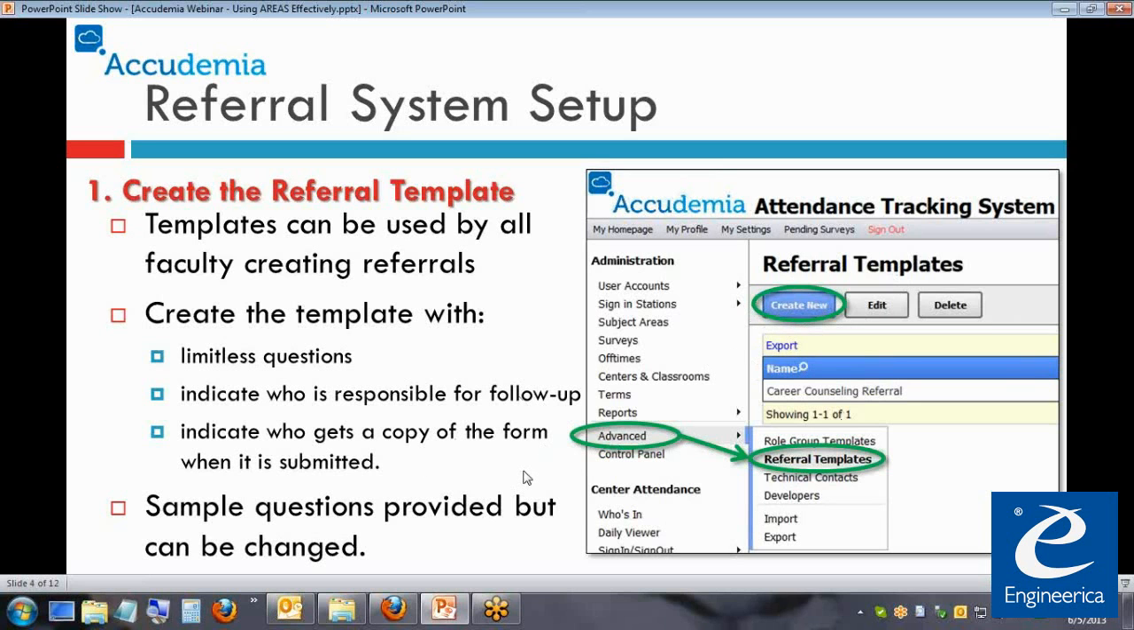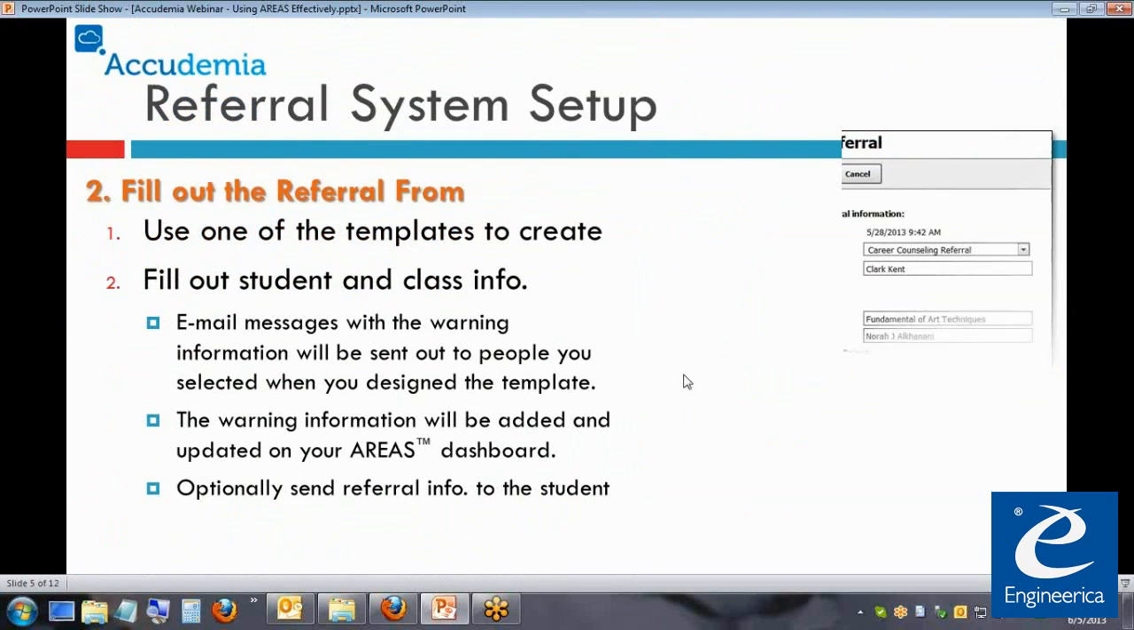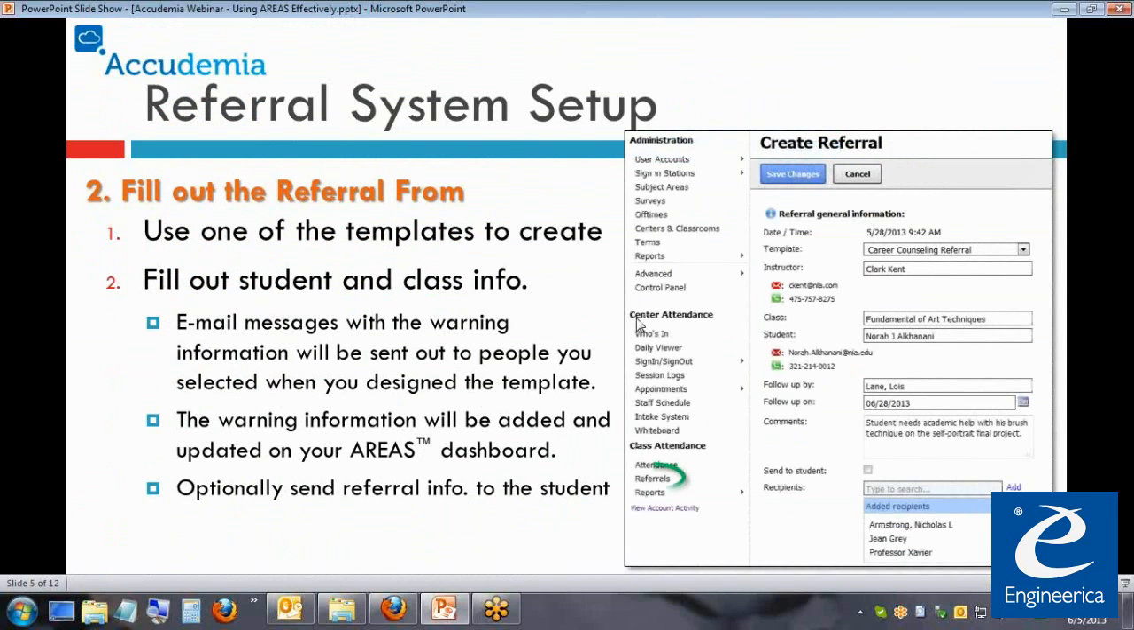So let's go ahead and go to the next step. Once you get that set up and you've got your template, you're ready to create the referrals themselves. So this is the second step. Basically, you're going to create and fill out a referral form. When you create that, the first thing it's going to want to know is what template. Since you've already set up your template, you're just going to choose from the drop down what template you want to use.